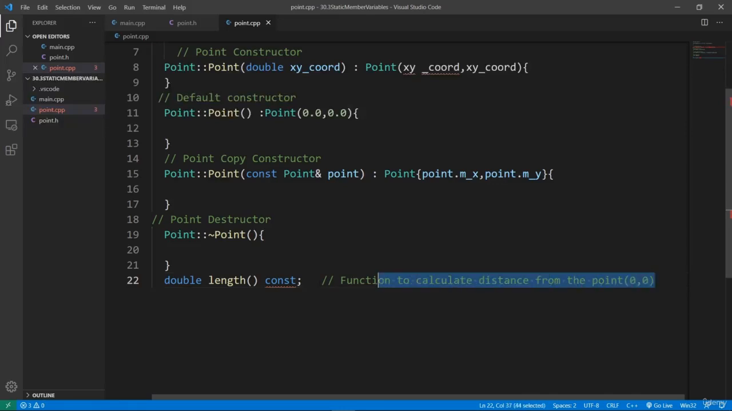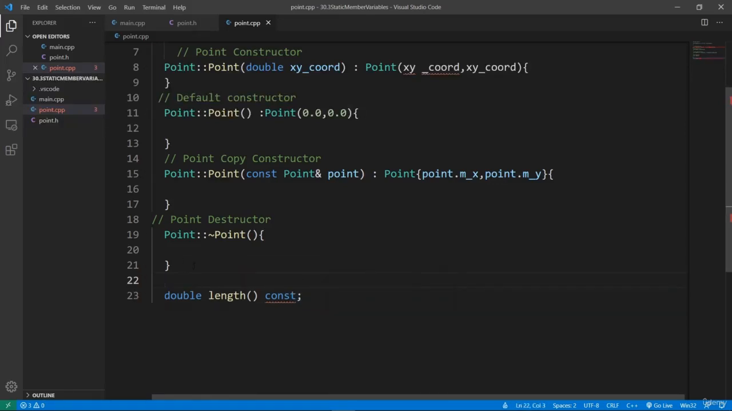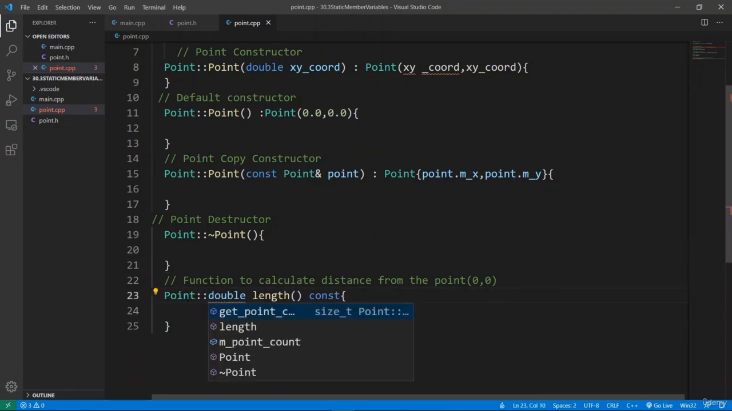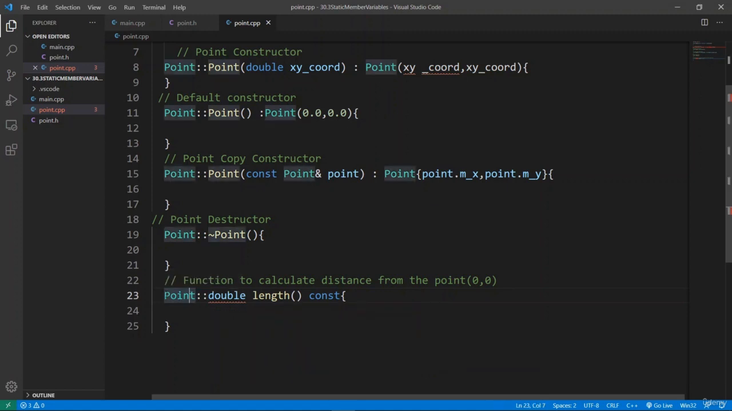And the remaining function here is going to compute the distance to the origin. And we have seen the formula we can use to do that. So let's go down and put in our body. And this function is going to belong to the Point class. We're going to tell that to the compiler using our scope resolution operator. And we're going to move our return value before the scope resolution operator. Let's be careful about this.